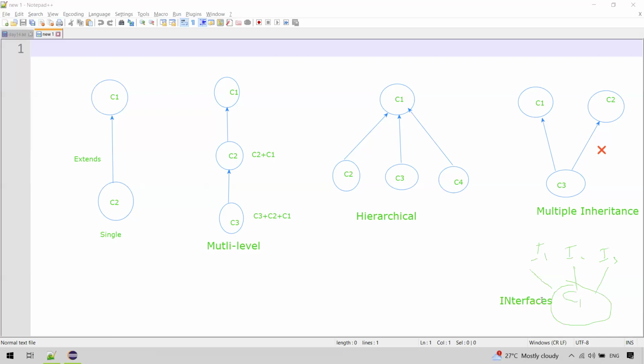We'll learn about the interfaces concept in the next sessions, but for now you need to remember that multiple inheritance is not supported in Java using classes, but we can achieve it using interfaces. So we are going to discuss three types of inheritance now using classes: single inheritance, multi-level inheritance and hierarchical inheritance. Let's understand all these types of inheritance with examples.